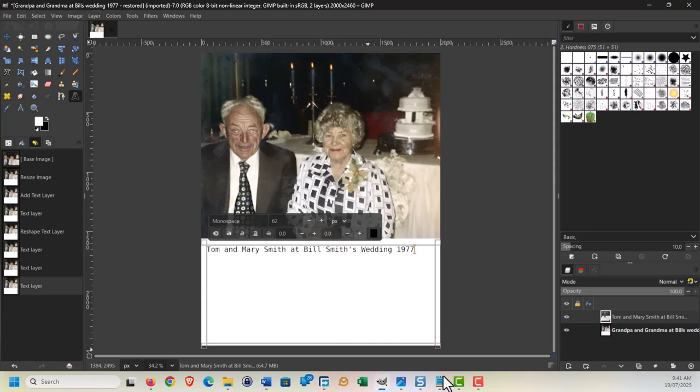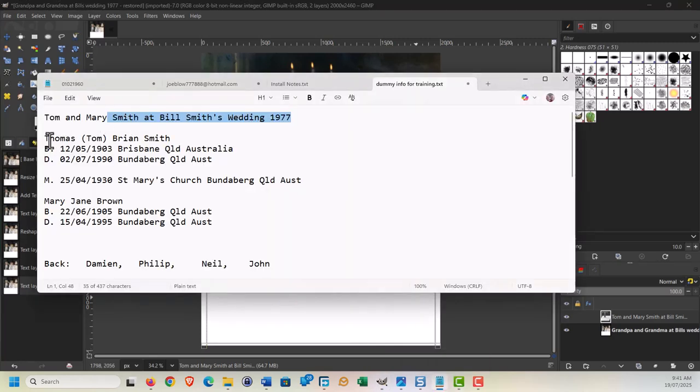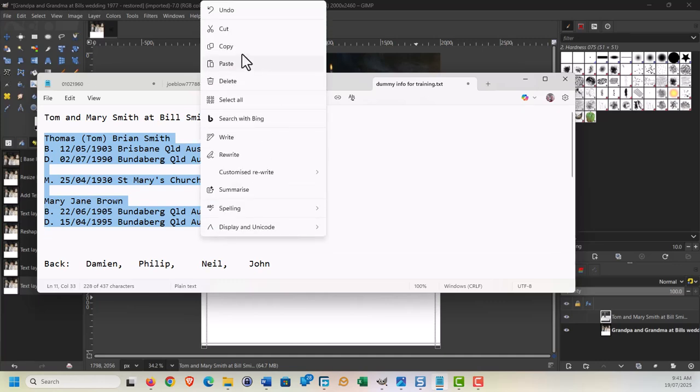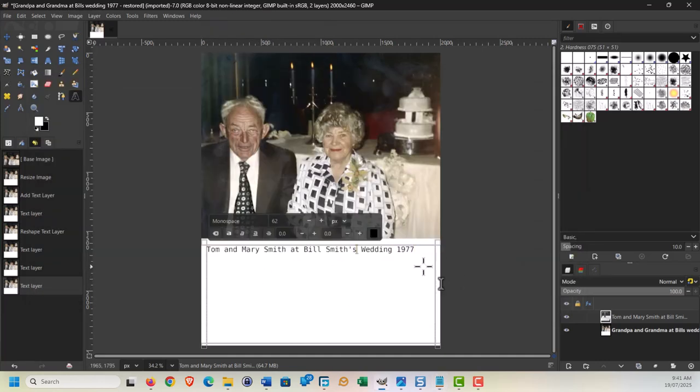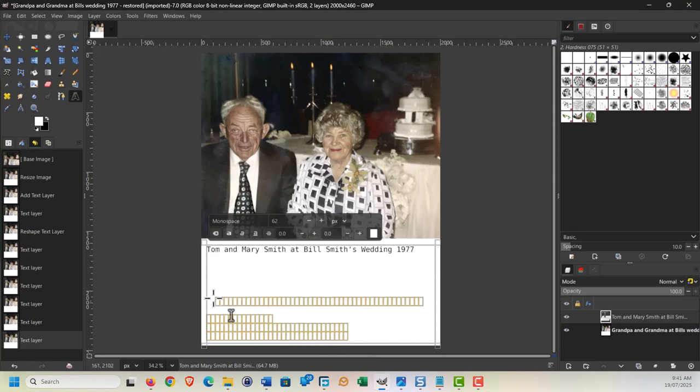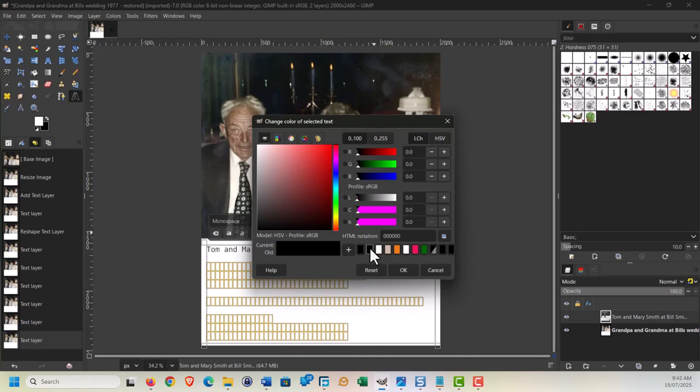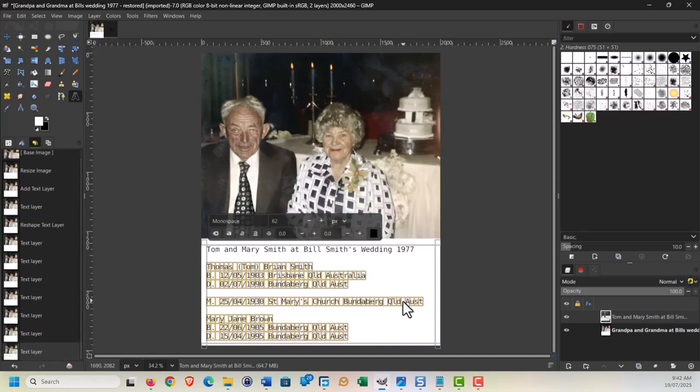And instead of waiting for me to type, I've got text already here in Notepad or any other program. Just copy it. And paste it. Notice the cursor came down here. Once again, it's white on white. It's a bit of a nuisance, but I've got to change it so it all goes black. And there it is. I've completed my picture.